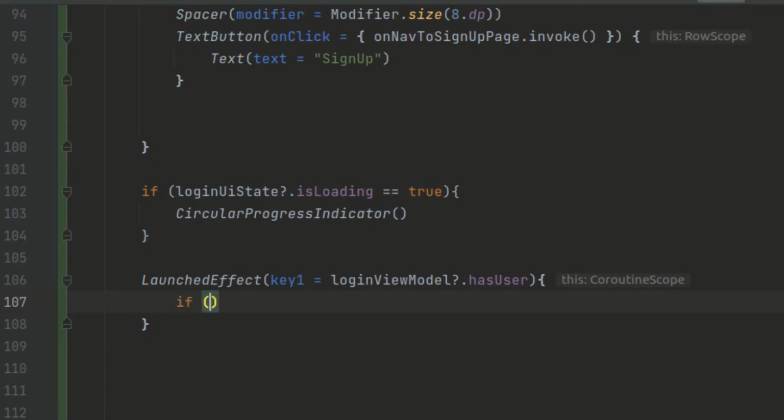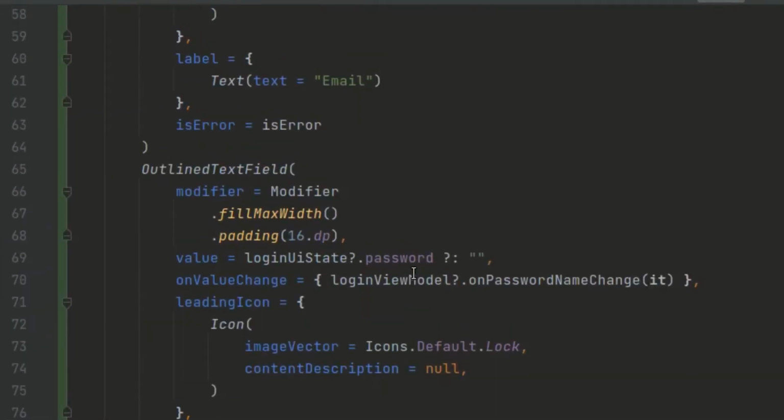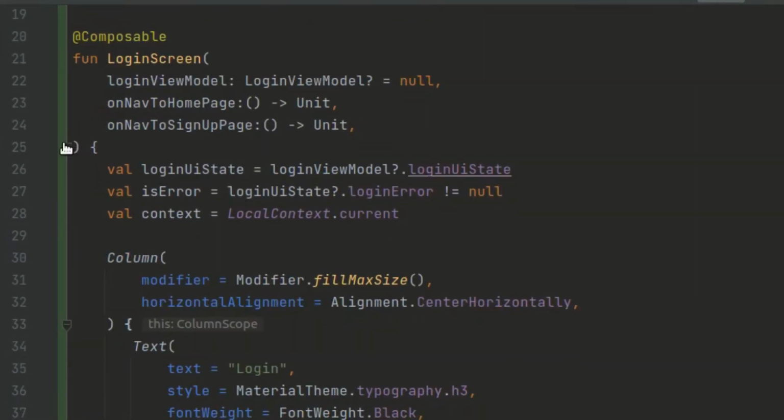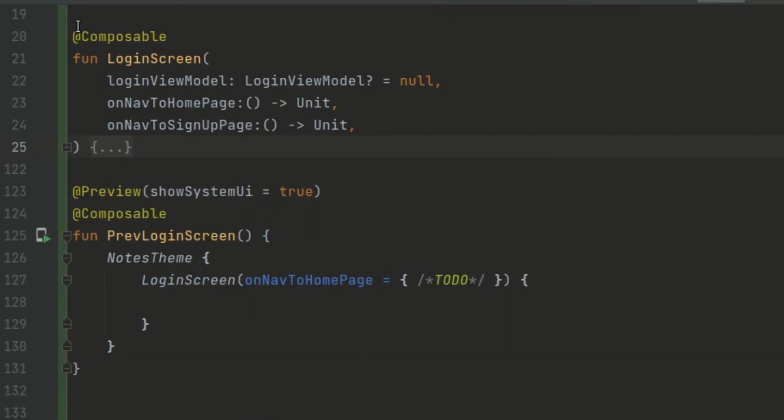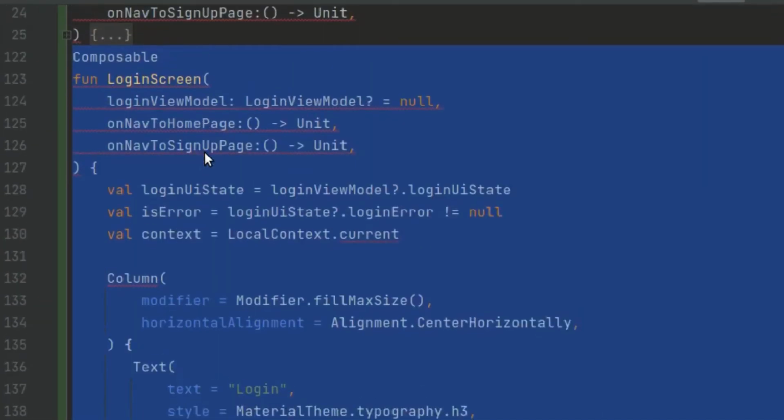And now we can just check here if login view model has user and is actually true. And if this is the case, then we want to navigate to the home page. So we can just call here on navigate to home page, and we can just invoke this function. And for that case, when the user is successfully logged in, then we can just actually navigate to the home page. Okay, now I think here we have finished creating our login screen. Now let's create here our sign up page, and we can just easily duplicate this, and we can just modify this same screen here in order to match our sign up screen.